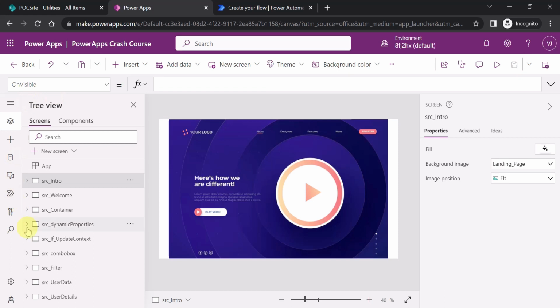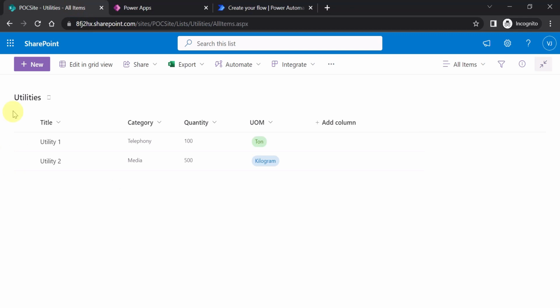So I am in the Power Apps environment, the same environment which I am using in this Power App series, the Power Apps crash course. For this video, I have already created a list with the name utilities. This is the SharePoint online environment. I have the columns title, category, quantity, UOM, which is unit of measurement. For title, I have added two dummy entries, utility 1, utility 2, and the unit of measurement is ton, kilogram.